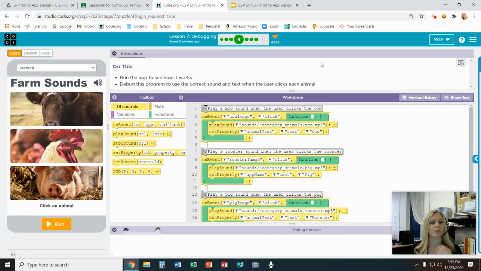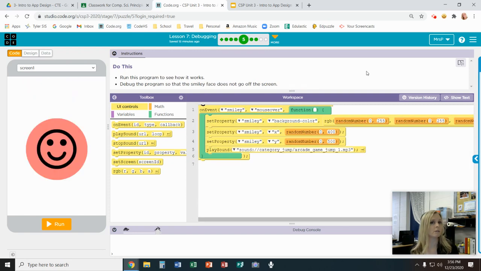Bubble 4, you're going to run the app, see how it works. Debug to use the correct sound and text when the user clicks each animal. So you can guess that that's what's wrong with the code. Now, this is an example of when nothing is going to show up as an error in your code, but it's not functioning the way you want it to function. So it's still part of the debugging process. You'll find that there's just a couple of things that need to be switched around in there, and then it should work fine.